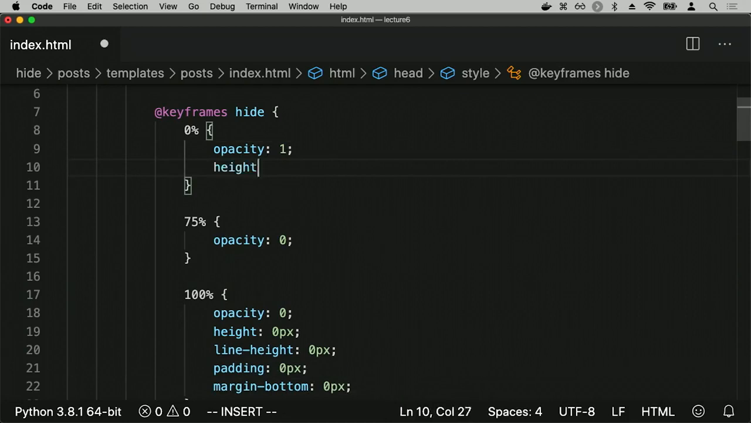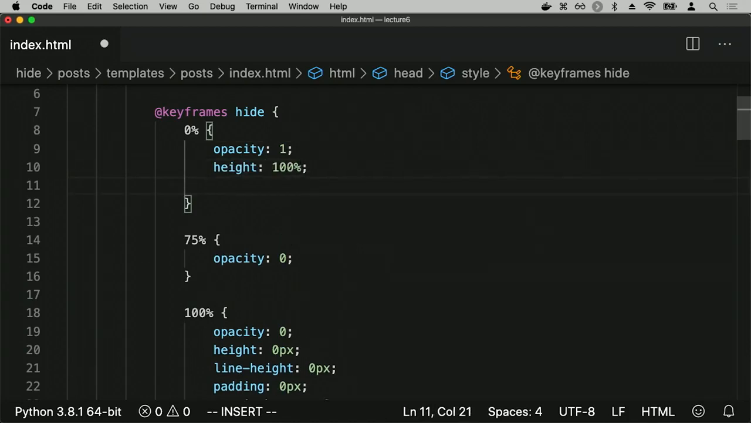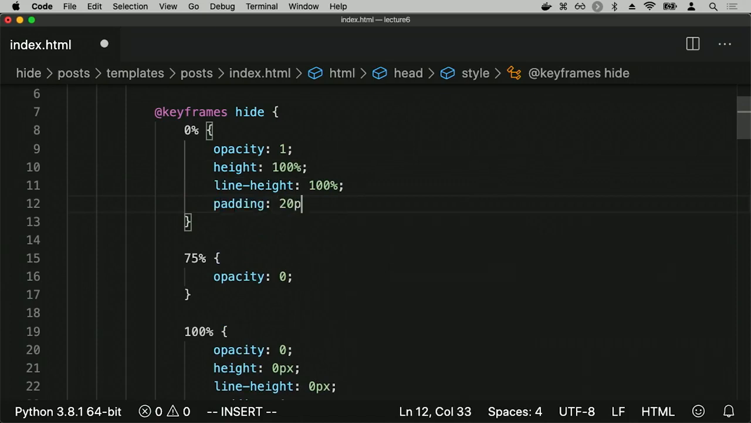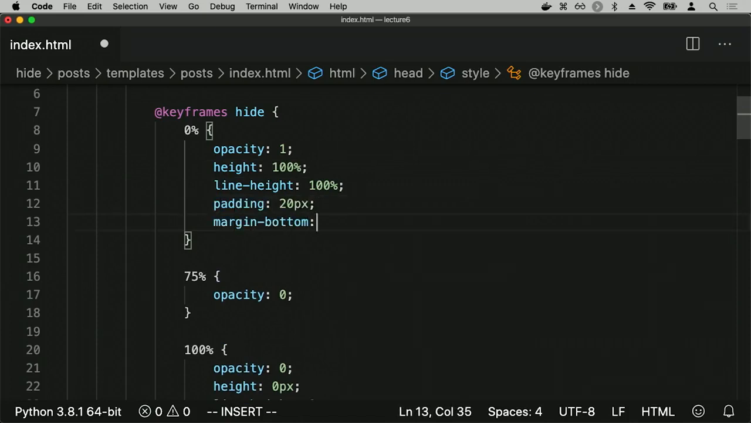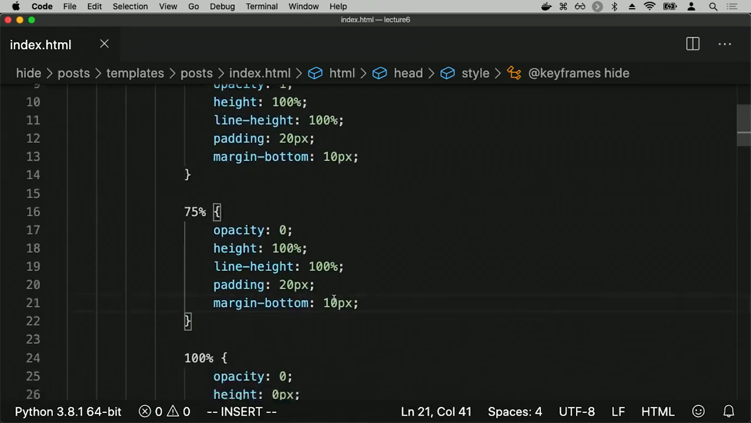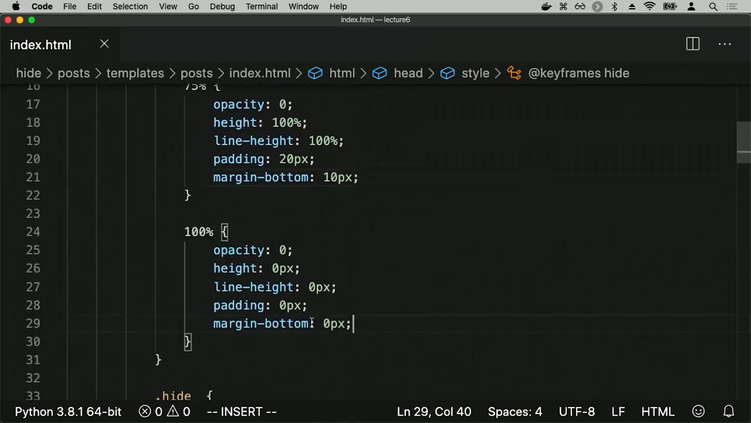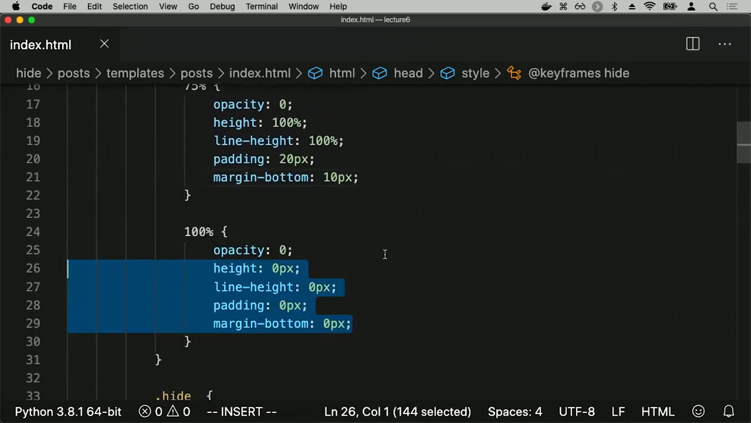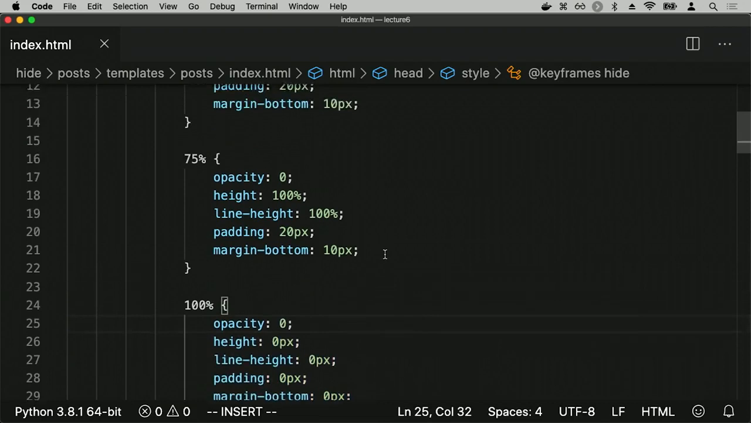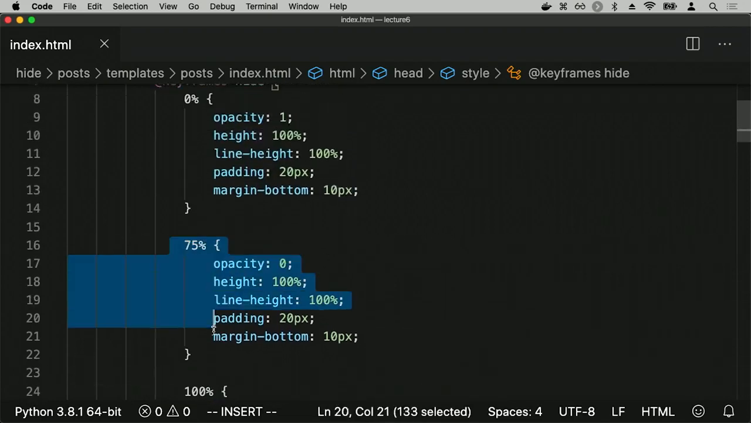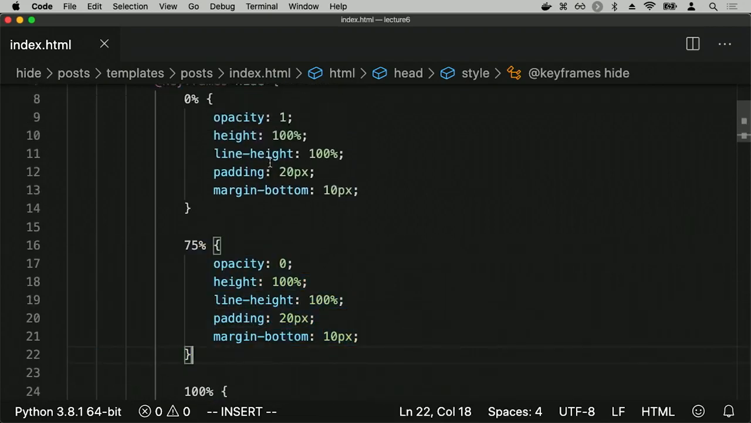Initially the height is like 100% of what the height could be. Likewise for line height, 100% of the parent. Initially I have like 20 pixels of padding and a margin at the bottom of 10 pixels. And I want all of that to still be true 75% of the way through the animation. But it's only in the last 25% of the animation that I want to set all of these vertical height properties down to 0. I want to remove all the height, remove the line height, remove all the padding. And the effect of this is I'll have an animation now where for the first 75% of the animation, the only thing that changes is the opacity.